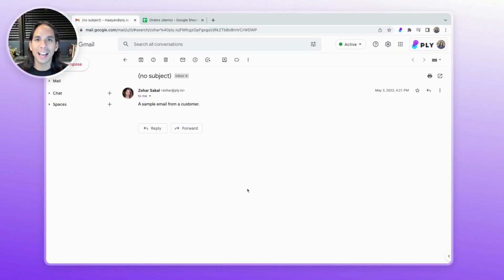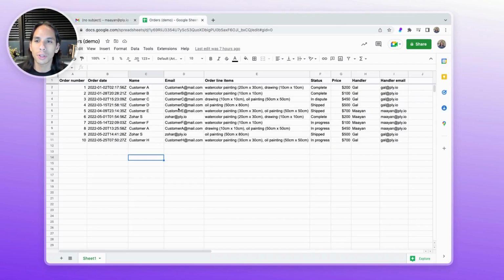I'm going to show you how to use Ply to add a feature to your Gmail that automatically composes status updates on the email recipient's most recent order. Here's how it works. Let's say you keep track of your orders in a Google Sheet like this that includes a column with the customer's email address.